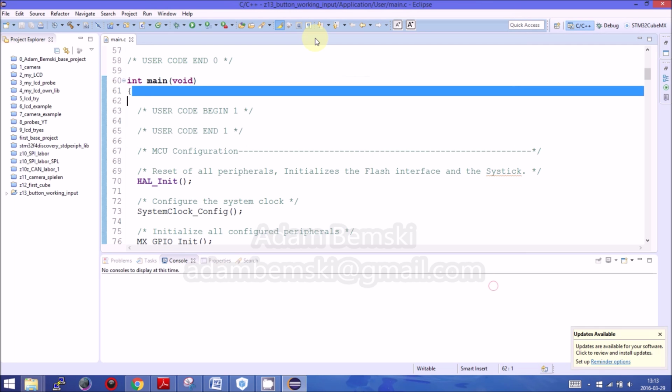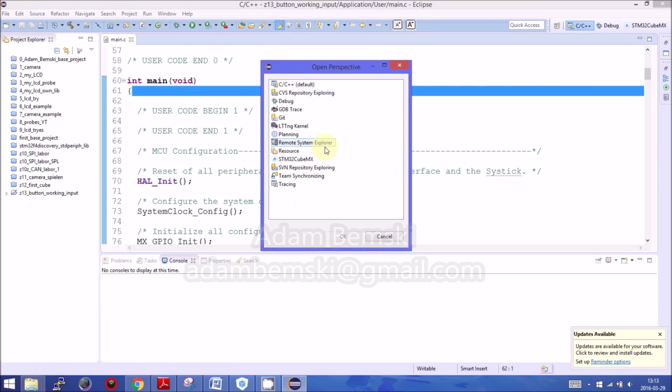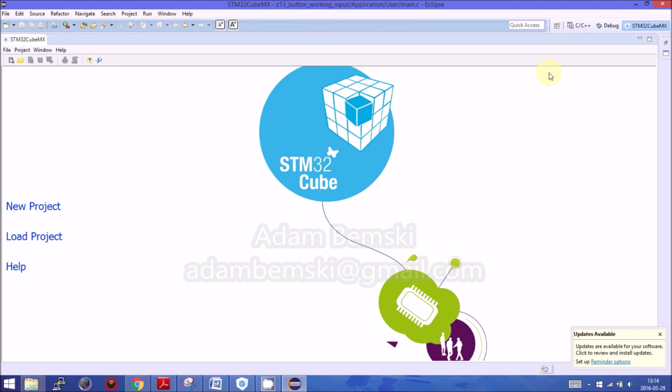Okay, when everything is performed properly, go to Open Perspective, Other, and STM32CubeMX should appear here. Right now it is possible to open it. Yeah, in my case it also works properly. Good.